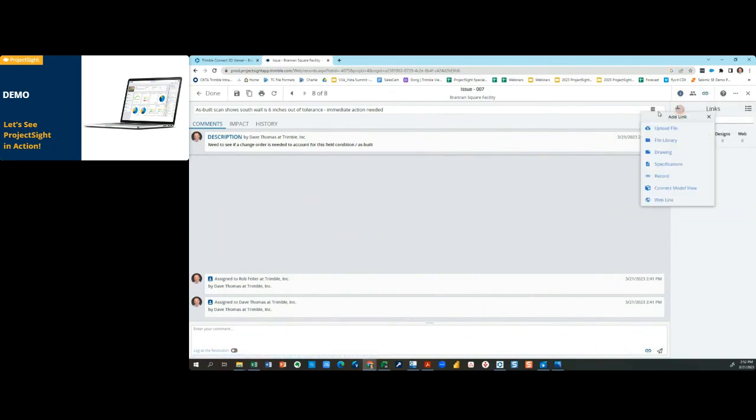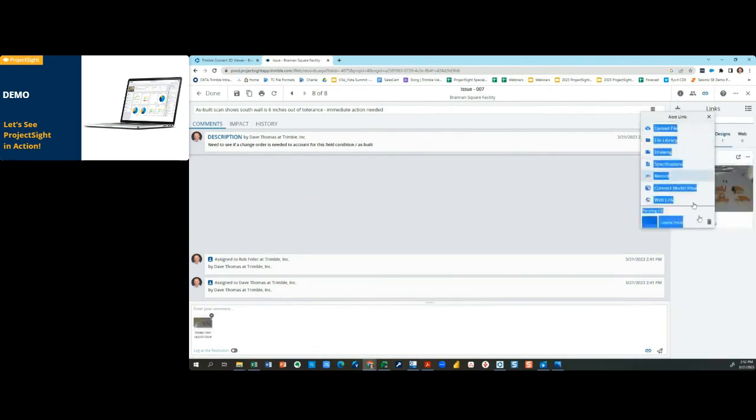Now let's show you how that workflow all connects. Let's bring in that layout issue I just took the snapshot of. I'm going to link it, as well as maybe a photo in the field, maybe a PDF or something else. And now that's going to live on forever with this issue.